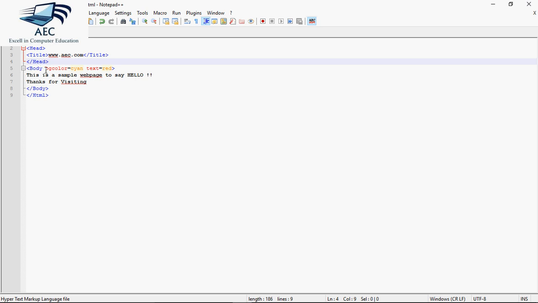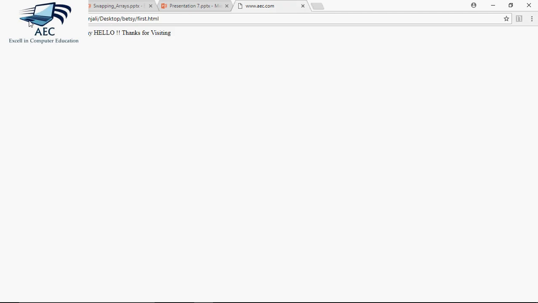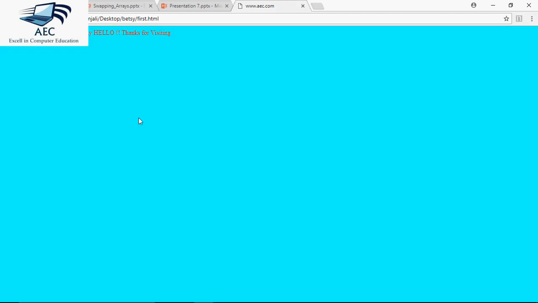So body space BG color is equal to cyan space text is equal to red. So the background will become cyan and the text will be red. So we save this code and we need to refresh it. So let's refresh the code out here. You can see the background color has changed, the text color has changed.